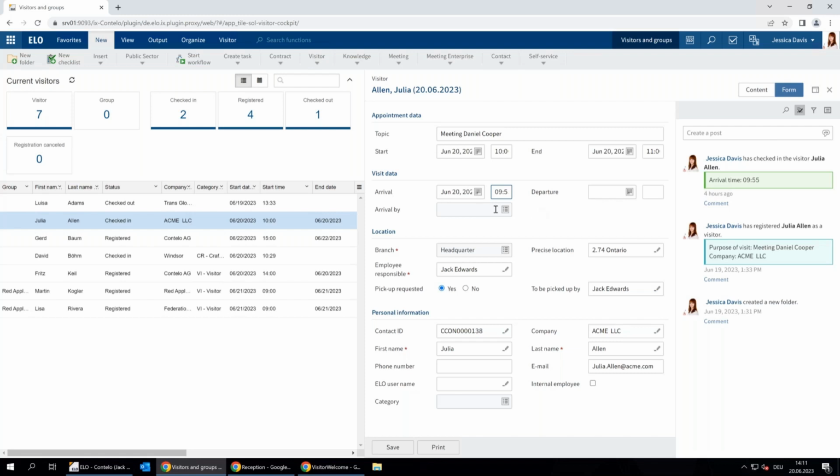She has arrived by no information, but here you could, for example, set she arrived by car, and then you can enter the license plate to know whose car this is in the parking lot, and so on. She's in the headquarters. The responsible employee is Jack Edwards. The location is a meeting room on the 2nd floor. She wants to get picked up, and she was picked up by Jack Edwards. And here you see the contact information. So those are the information which you have with a visitor.